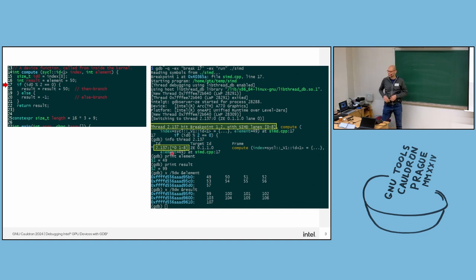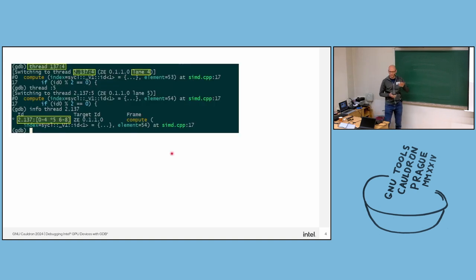A quick question: is it possible in a breakpoint to have a breakpoint condition that this breakpoint should only hit if a specific lane is active? Yes, I will show an example. Please be patient, and it will come.